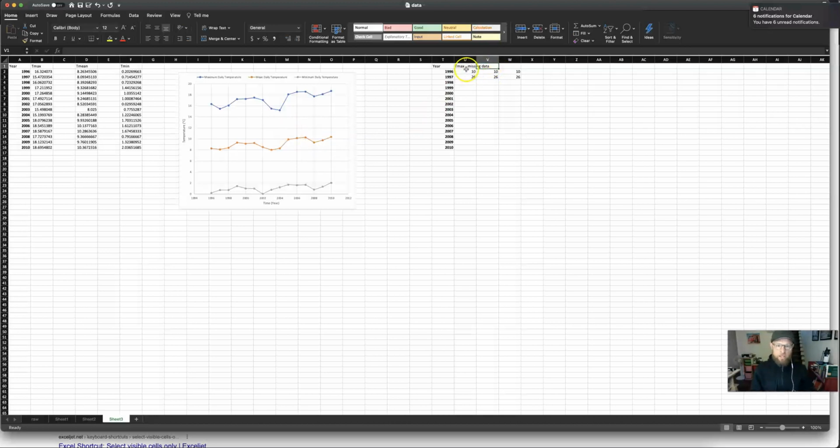So column U is our missing data for T max. V is T mean missing data. And then W is T min missing data. Okay? So you should have this entire table filled out.